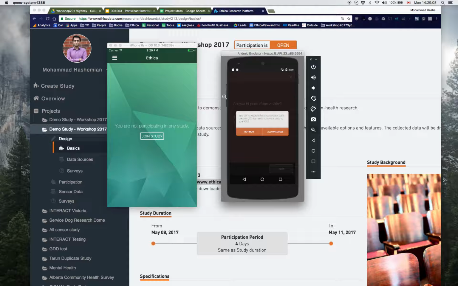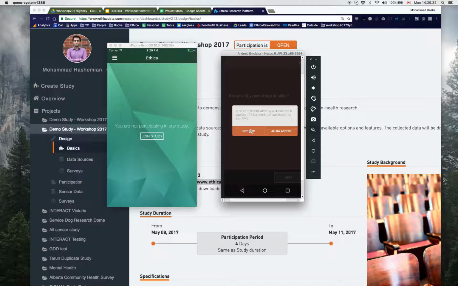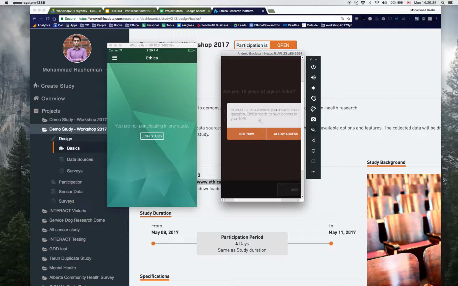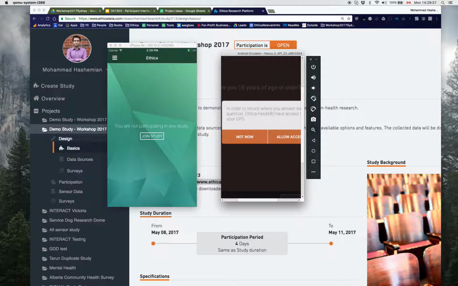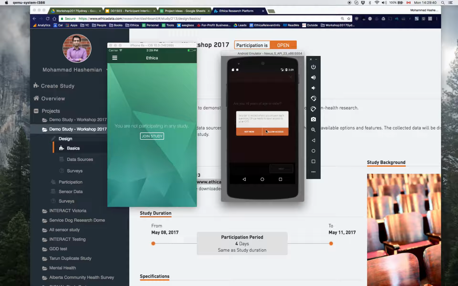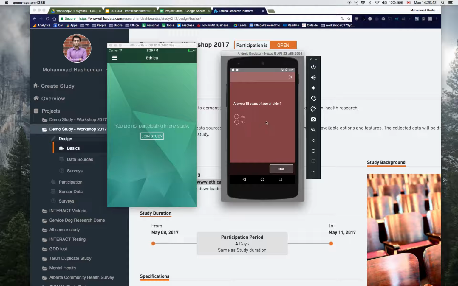The reason these two show different things is that, if you remember, we used the URL here. So it came directly to the study and checked that there's a screening survey, so it showed the screening survey. But in order to record where the individual is answering those questions, it asks for permission for GPS. I can just simply say, not now. Oh, actually, yeah, okay, I see, that's what it does. Good. So I say not now, and you can see it asks one question here.